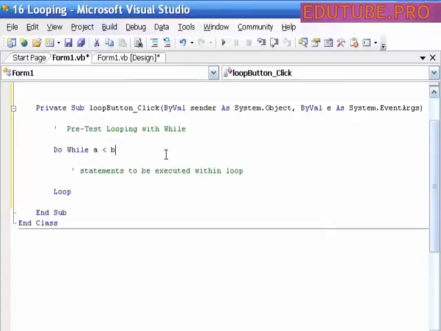An alternative to the pretest with the while is to use the until statement. Changing the word while to until keeps the pretest intact, but now the condition is stated so that we want to perform the loop until a certain condition becomes true. This is different than saying while it's true.